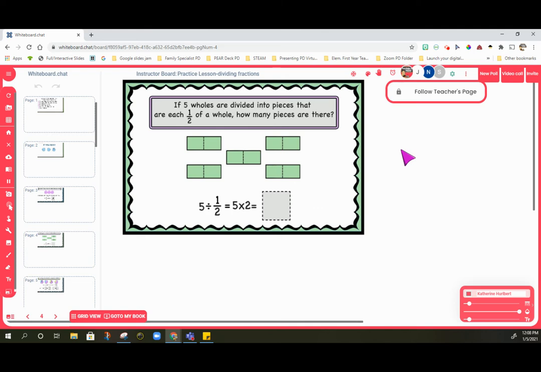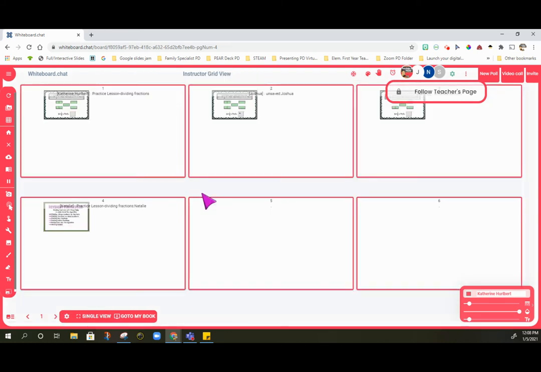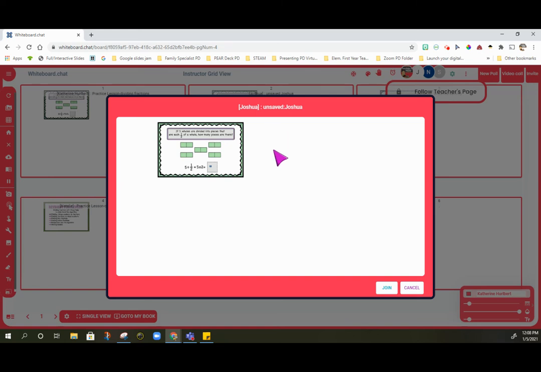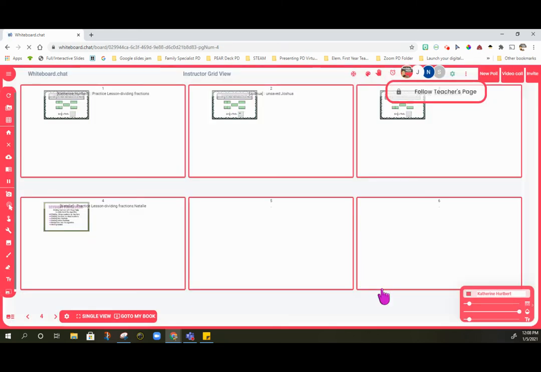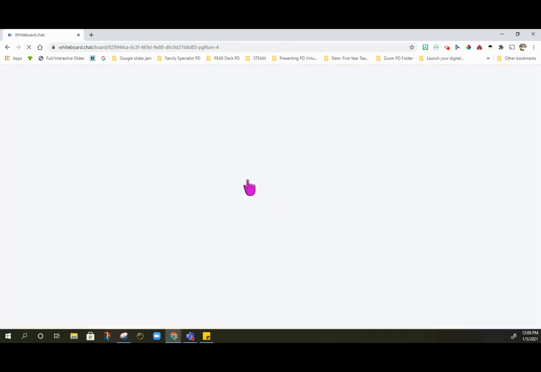The really neat thing that I want you to be aware of is I can now go to my grid view, and I'm able to hop in and look at individual students' work. So I see Josh's, each of my students' boards here in grid view, and I'm going to go ahead and click Joshua's board, and I see he's written something. I'm going to join his board and take a look at his individual work. So it's going to pull me into just Joshua's board, and then maybe I can reteach and use the tools with him to help him understand the content.